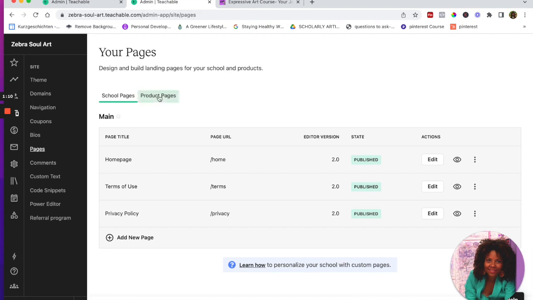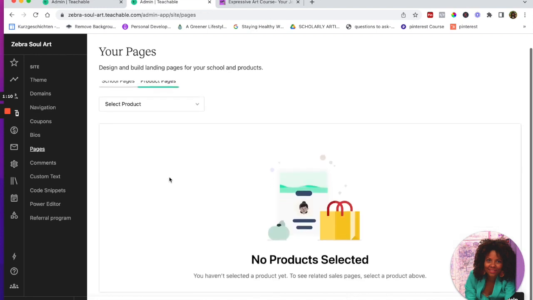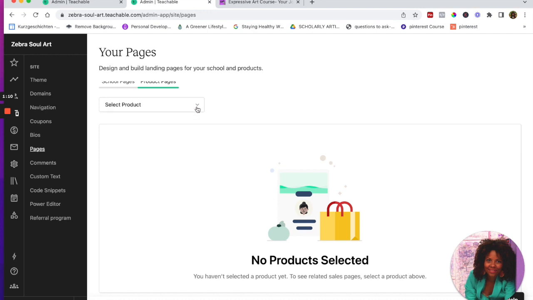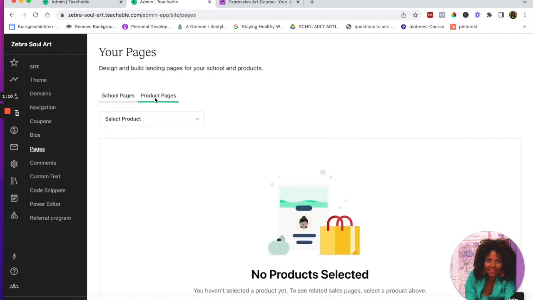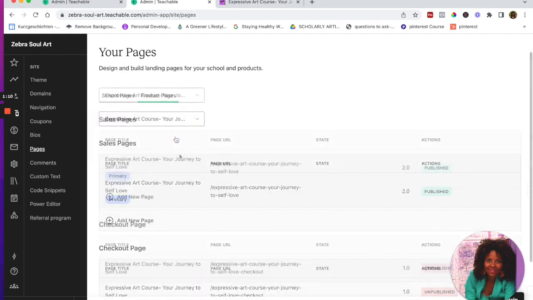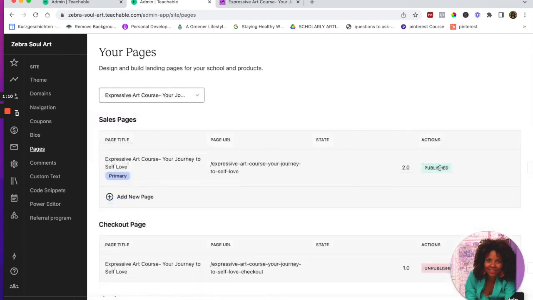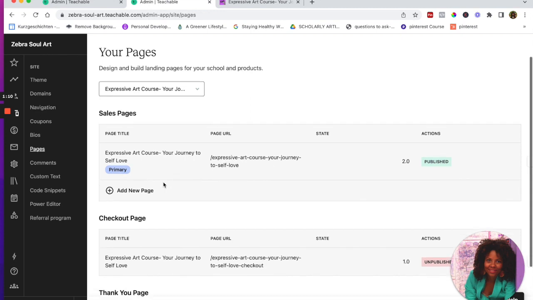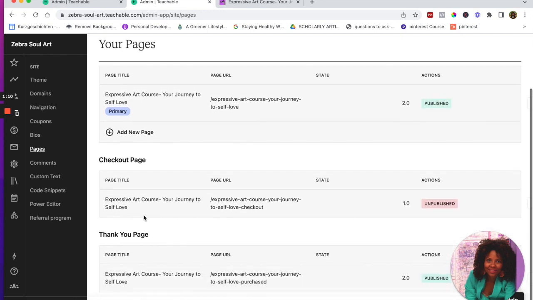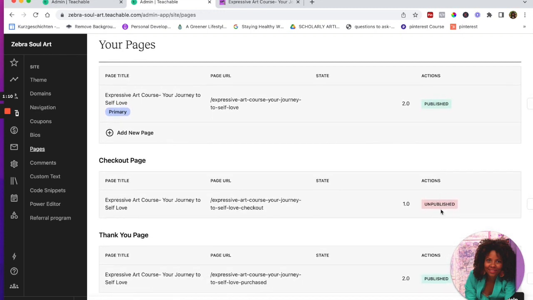We will go to product pages. And this is something we've not done yet. No products selected. You haven't selected a product yet. To see related sales pages, select a product above. School pages, product pages. We are going to select, click this one. You can see this is published. The sales page is published. The checkout page is not published yet. And the thank you page is published.